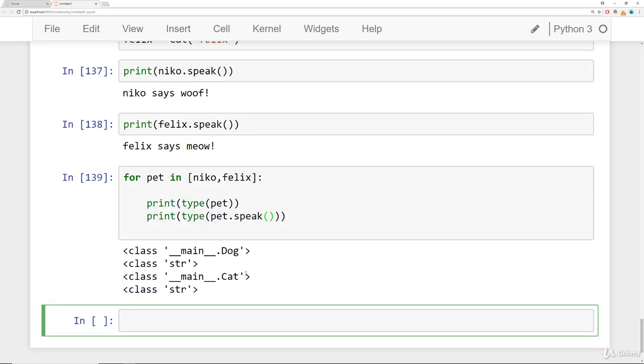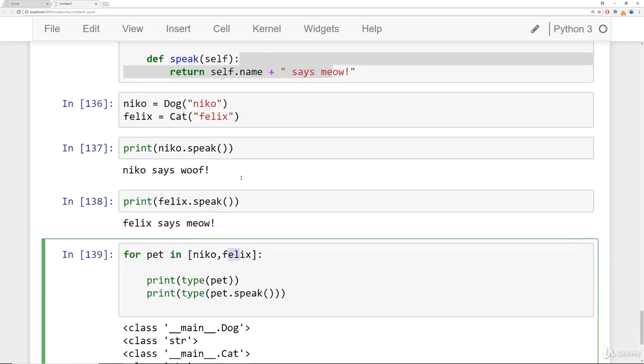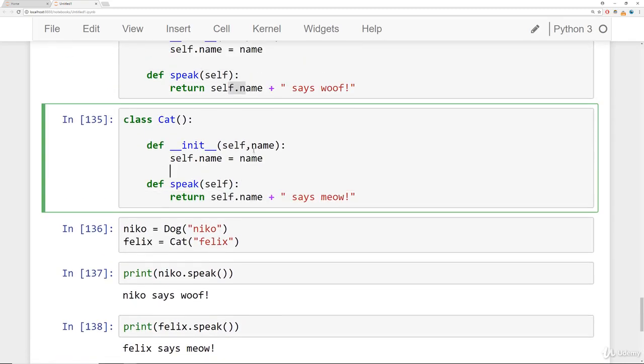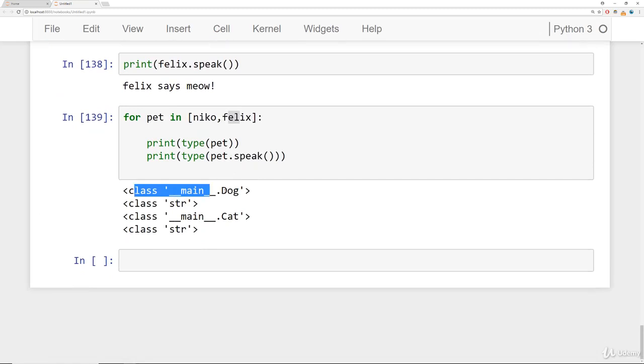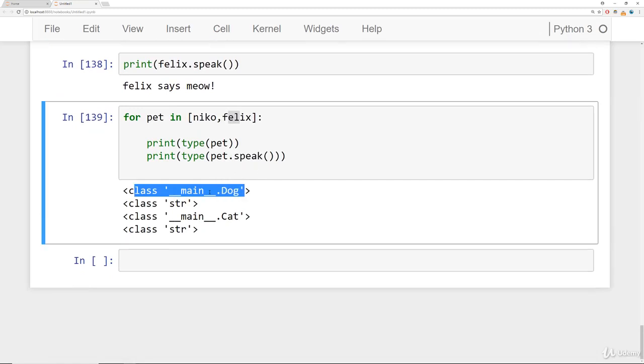So I run this, and this is an example of polymorphism. So both Nico and Felix share the same method name called speak. However, they are different types here. So notice we have main dog and then main cat. And let me remove this type call. They're both returning a string, but it should be noted that one of them is saying woof and one of them is saying meow.